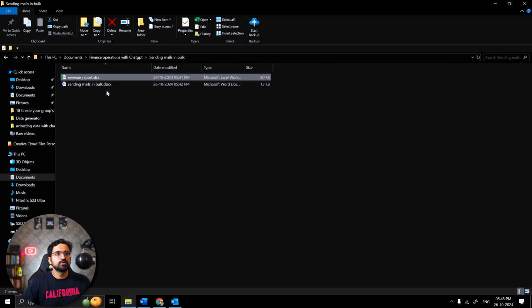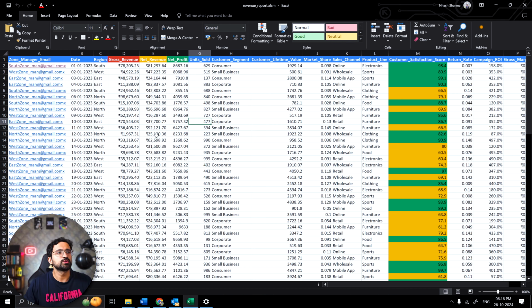Meanwhile, we'll open the report. So now I have come to this file which we had generated in the previous video. I have added another column called zone_manager_email, and I have added emails as per the zones. So we have 4 zones and 4 unique email addresses. So ideally this code should send 4 emails, filtering the records based on the zone manager email.